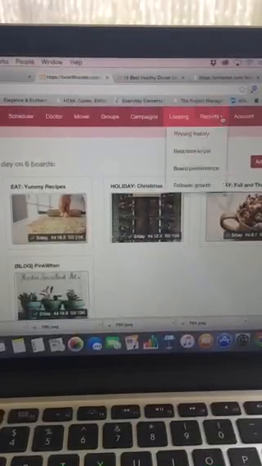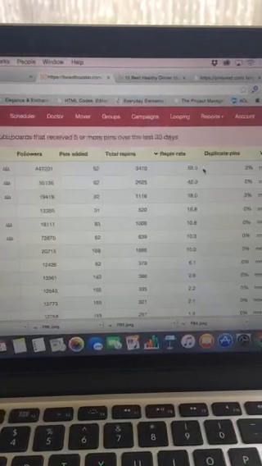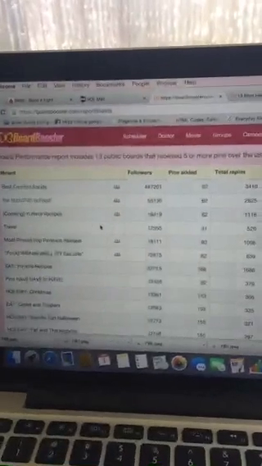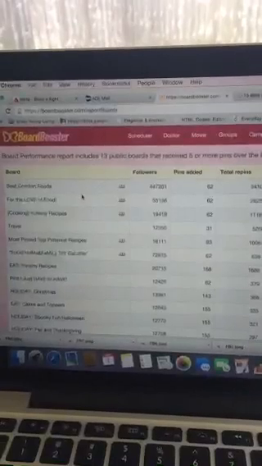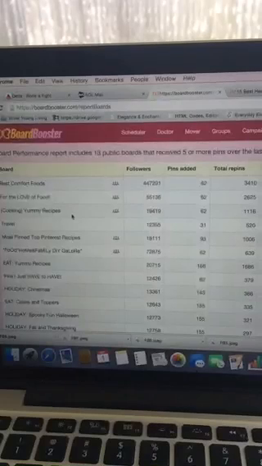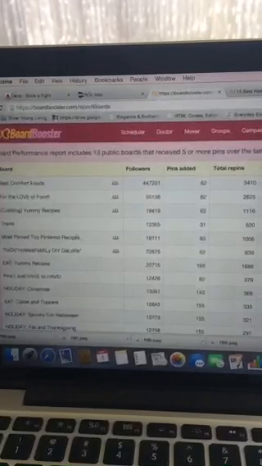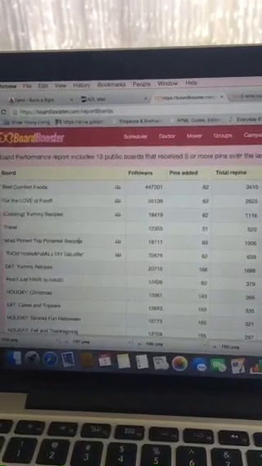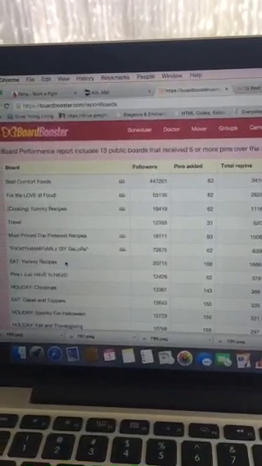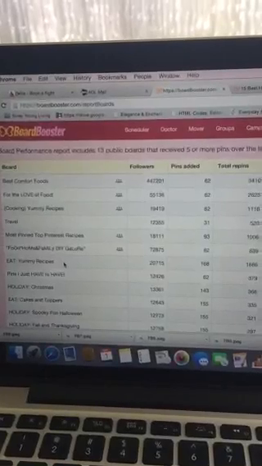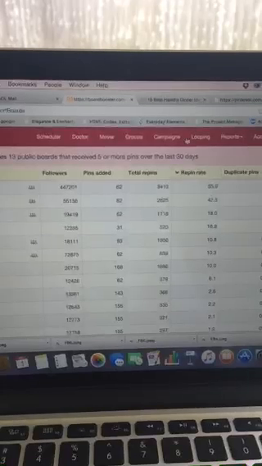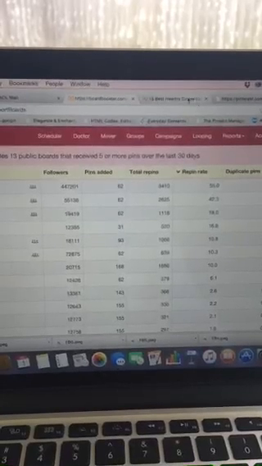And then the other thing that I do is my board performance, because I love this part. I want to be able to see which boards that I'm pinning to, you know, which ones are doing the best. And you can see like Best Comfort Foods, it's awesome. For the Love of Food is really good. This is Kimber's group board, Cooking Yummy Recipes. This is my group board right down here below it. And then Food, Home, Family, DIY Galore. And then this is my personal board. That's the one that I actually have a lot of things pinning off of because it does really well. So that's about it. I use both BoardBooster and I use Tailwind to do everything.